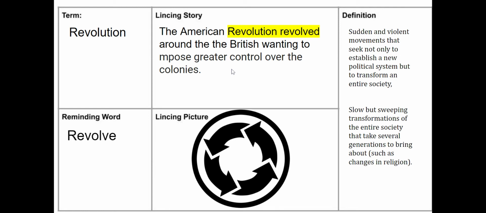And then I had to create a linking story that combines both of the words and part of the definition, right? So my linking story is: the American Revolution revolved around the British wanting to impose greater control over the colonies. Now, I know about the American Revolution because I learned about it in elementary or middle school history. So I know that the American Revolution was a sweeping change in our government and in the American way of life. So that's something I'm familiar with. It contains both revolution and revolved.